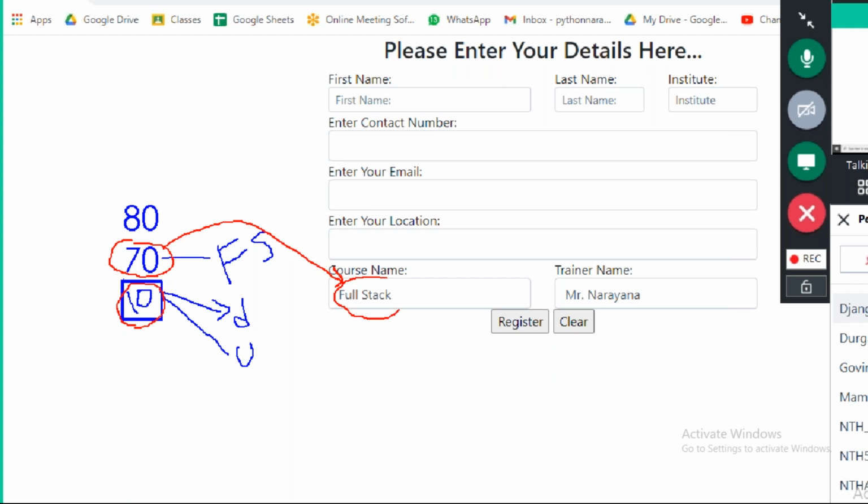We have to change it, guys, right? Out of 10, 5 are attending Django only, so I should modify this one. I take the course name Django. The remaining 5 are UI only, so I should modify this one and give UI. But whether you attend full stack, Django or UI, the trainer is the same, and I don't want you to modify the trainer name.